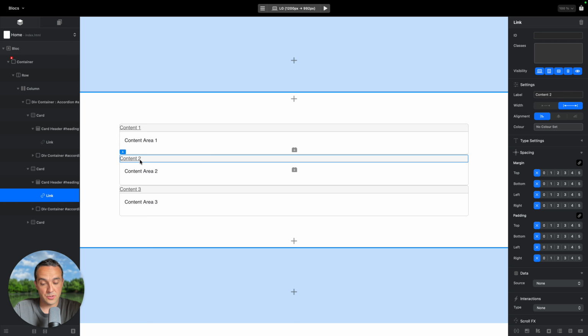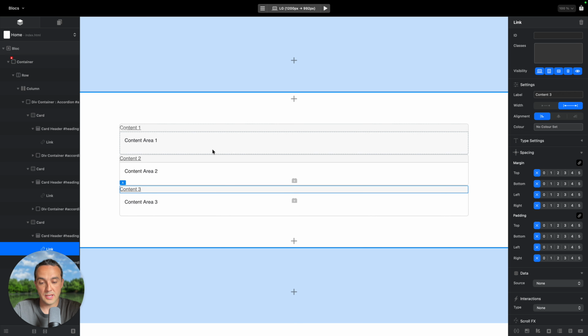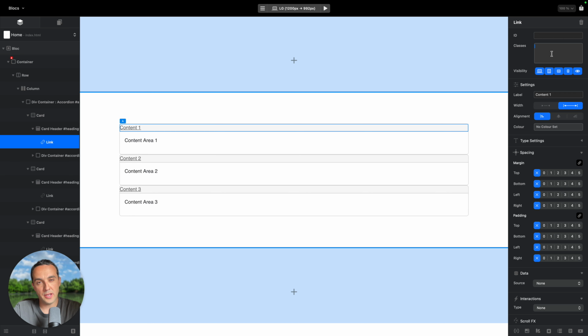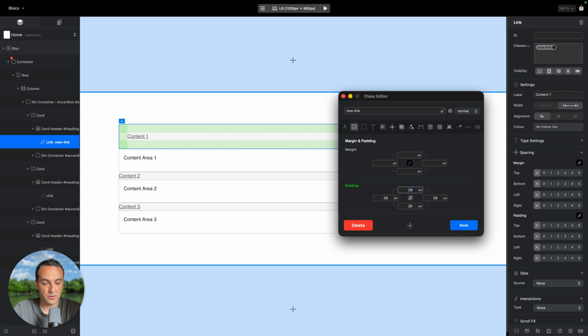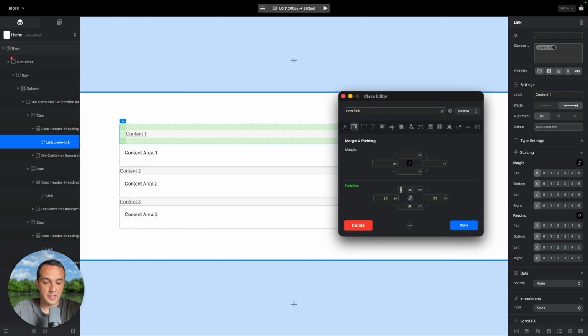So what I like to do now, I take all of the links and make them full width like this. But I also like to create a class for this link. So let's say new link. And inside this class, I would like to add padding to this link. So let's say 28 pixels on all sides, or maybe 20. Like this. I also don't like this underlining here.